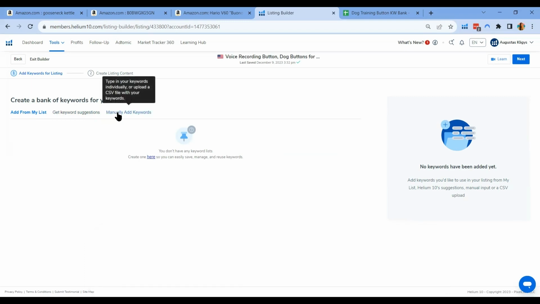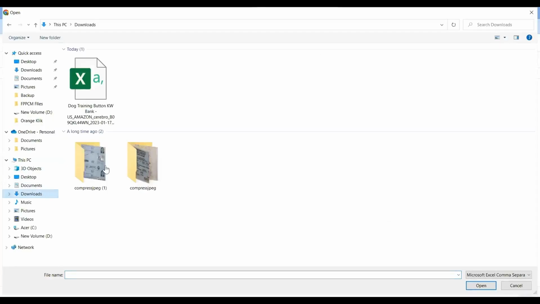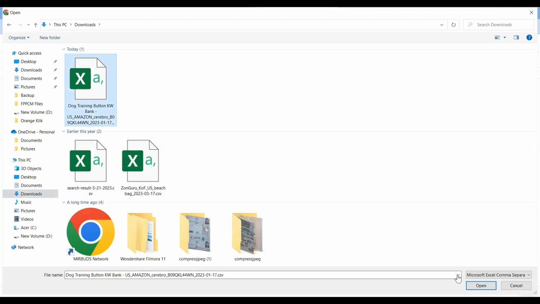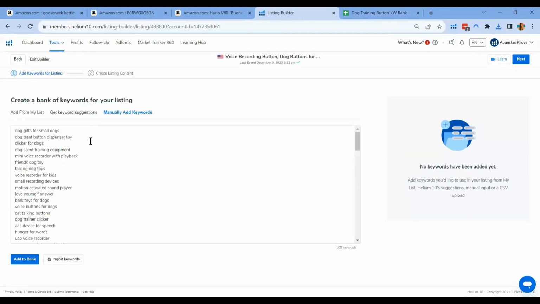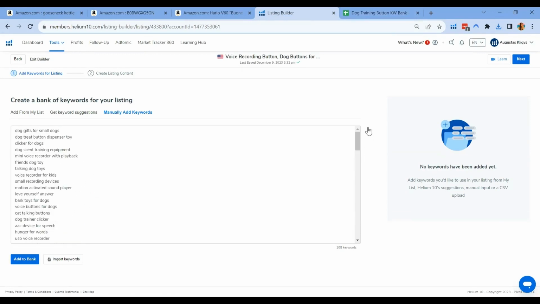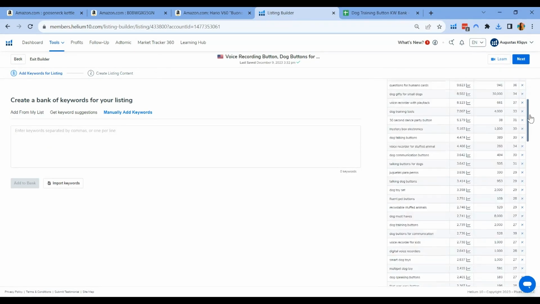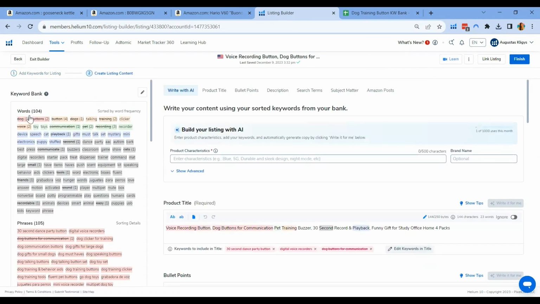I can import those keywords from my CSV file. So it's really easy to import that keyword bank from the advanced keyword research that we did. We can add it to the bank right here. So again, you have three choices. You can add it from your list, from your Cerebro, or the keyword suggestions that Helium 10 thinks are relevant to the listing, the ASIN that you just added, or manually add them if you have processed them even more. So now we have 105 out of 1,000 keywords to help in creating our listing.